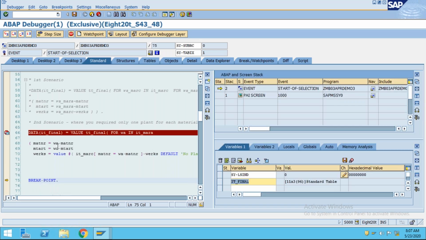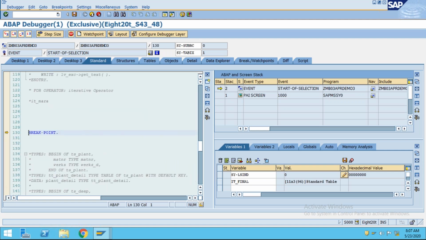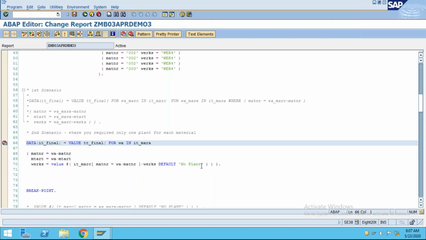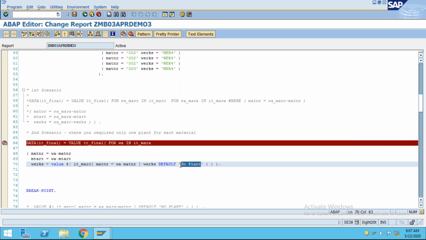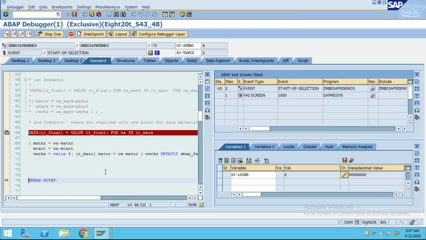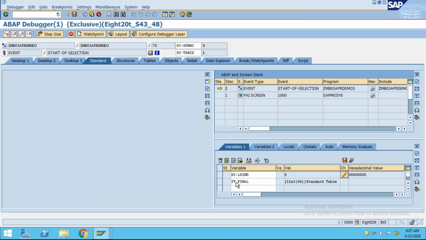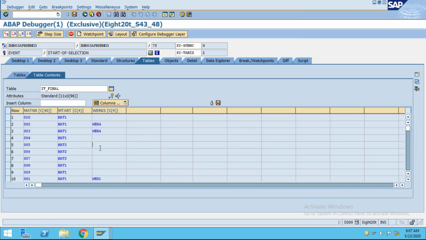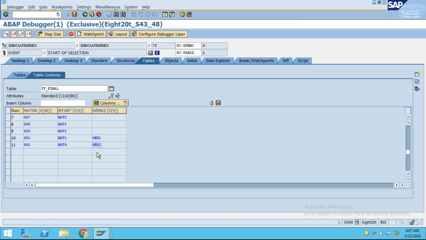So that is how you can use this particular syntax. And if you don't want to populate this plant at all, give the blank value, right? Or give the above false. Above false is nothing but the system variable to show the false value, right? So press F8 and press F6, and you can see the it underscore final is now, wherever the plant is not there, the blank value is coming.